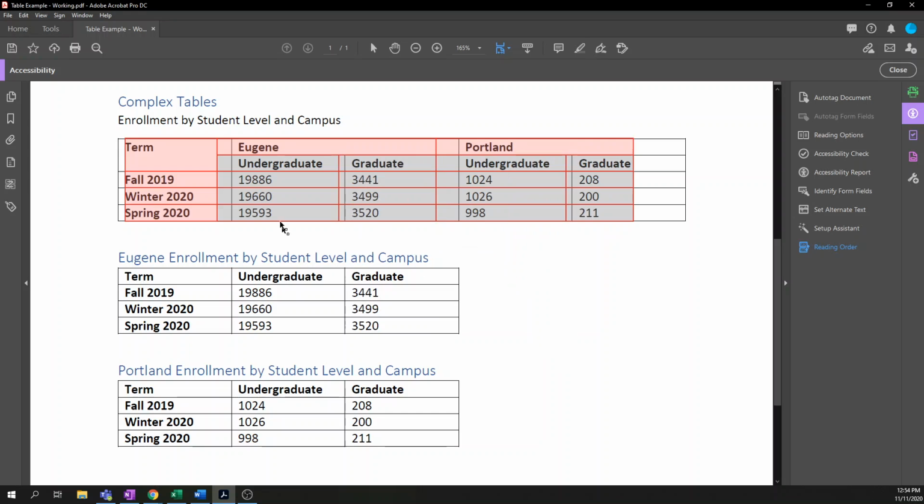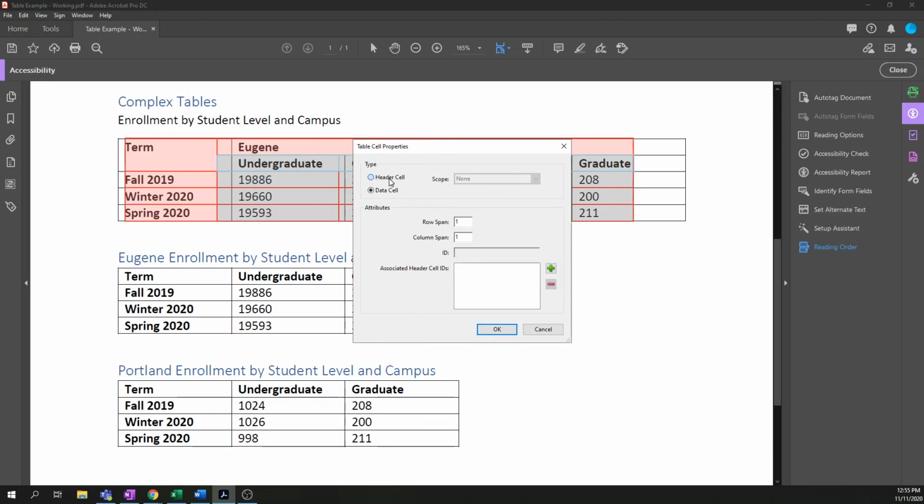Great. I can tell next that my secondary headers, the undergraduate and graduate labels, are not currently headers because they're gray, not red. So let's go ahead and fix those. And I'm going to multi-select these. Table cell properties, we're going to say these are headers. Their scope are columns, and these are not merged cells. They only span a single row, single column. So these are good.